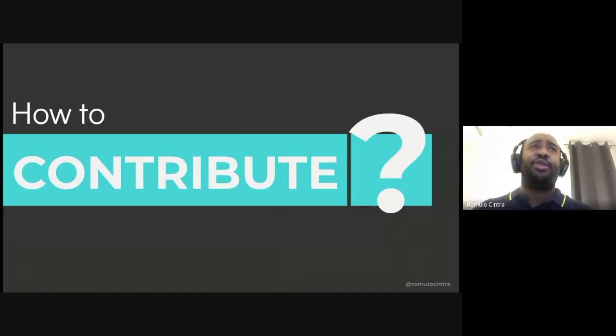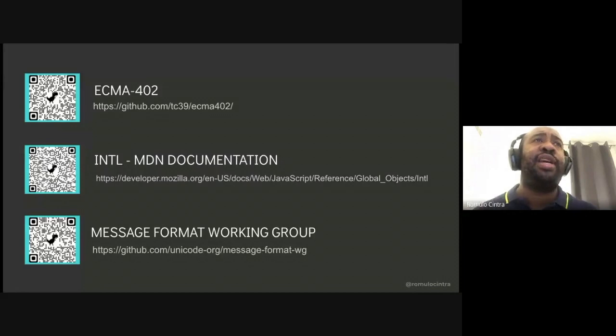And just to wrap up and close, how to contribute for those that want to help, for those that want to also give a hand on all internationalization and localization stuff. We have 3 points of contact. First one is ECMA-402 from TC39. We have monthly meetings where we discuss all the proposals for the new JavaScript internationalization APIs.